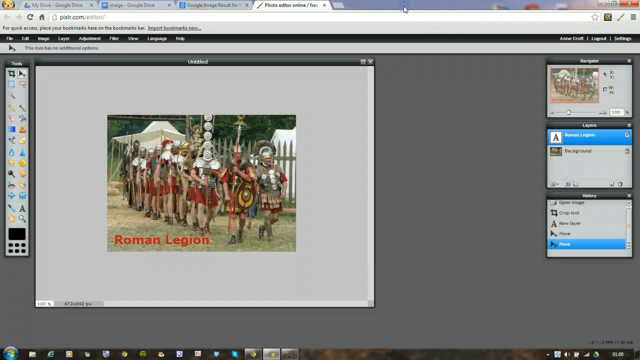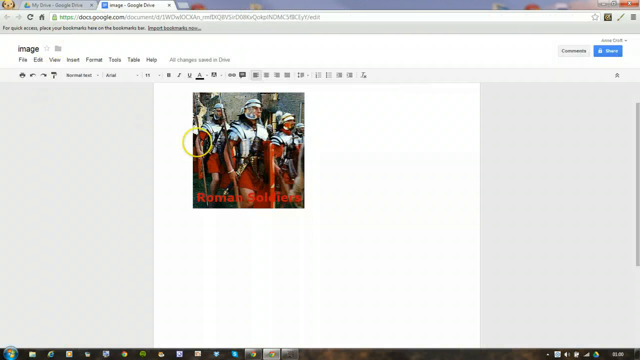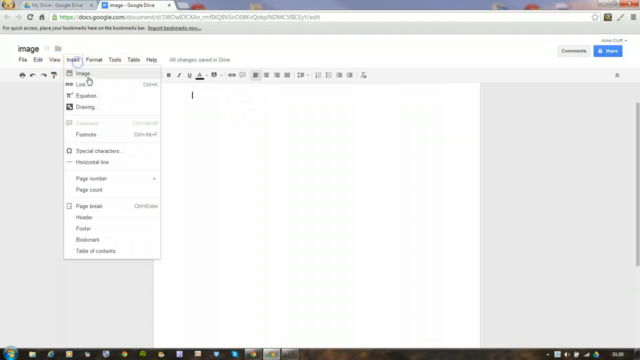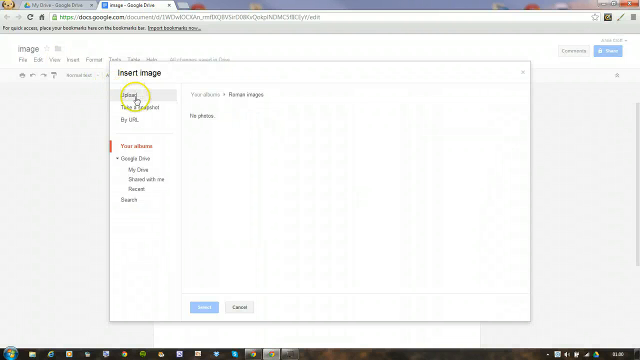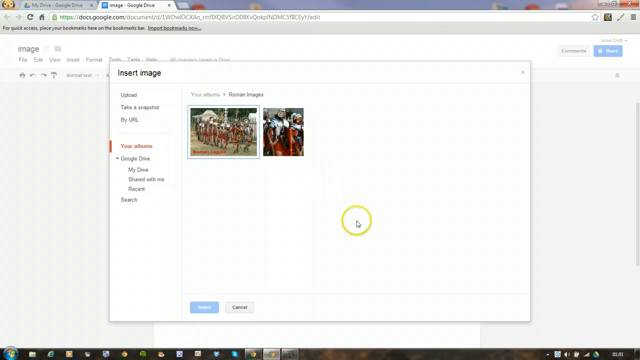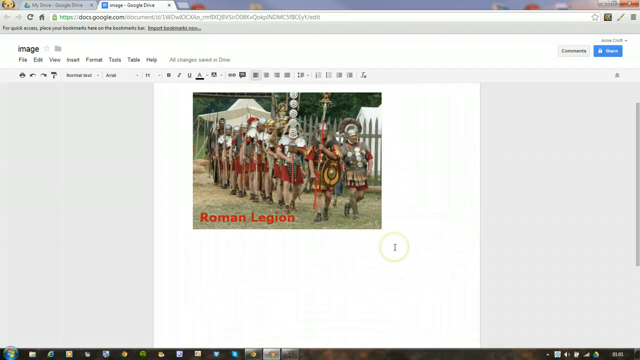Right, I'm going to close that, and then close this now, close that now, and I'm going to go back to Google Drive, where I'm going to go Insert, Image, and this time I'm going to go to Your Albums, and it's going to show my two albums. Open that album, and I can then choose the image that I want to use. That way I can keep those images in my album so I can use them anytime in the future.